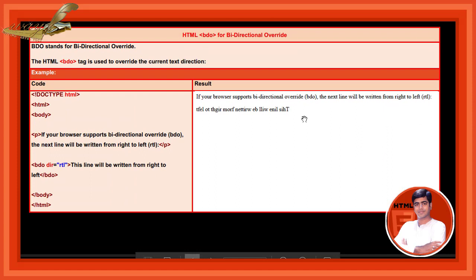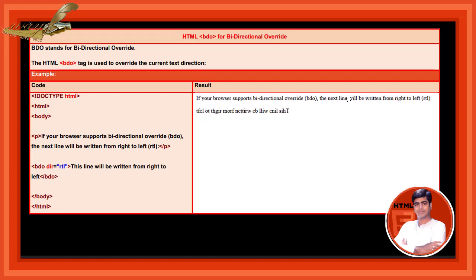HTML BDO for bidirectional override. BDO stands for bidirectional override. The HTML BDO tag is used to override the current text direction. See here the example and code. See BDO, the next line will be written from right to left. Totally it was written from right to left. BDO dir equals RTL. This line will be written from right to left.